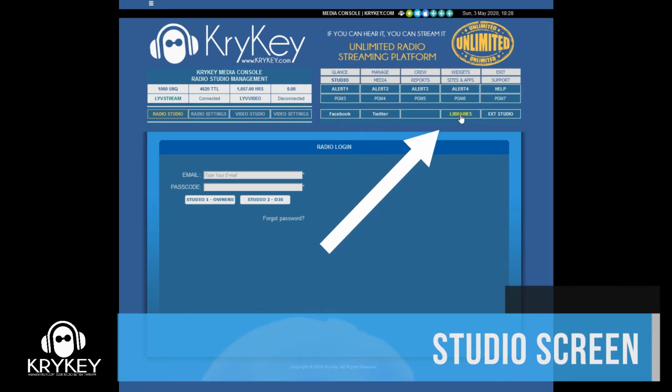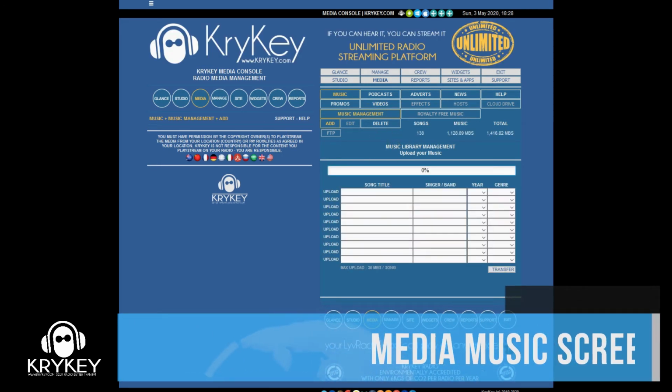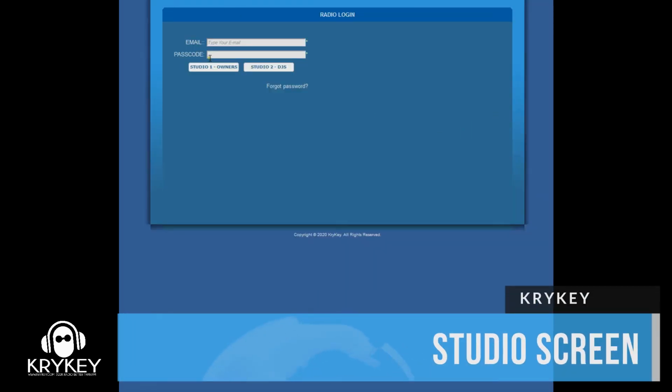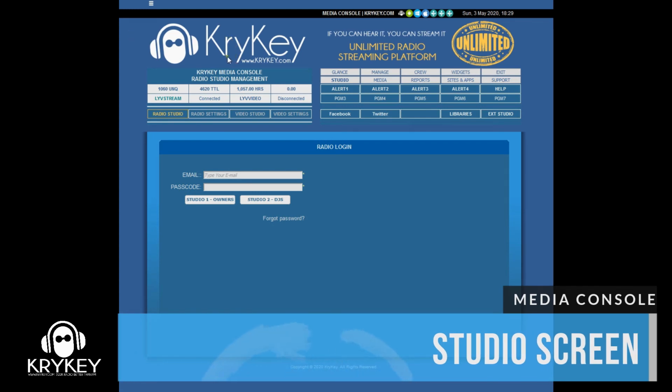Goes to the media libraries where you can upload and delete the music and podcasts, and this is to open this studio outside the media console if you need to.